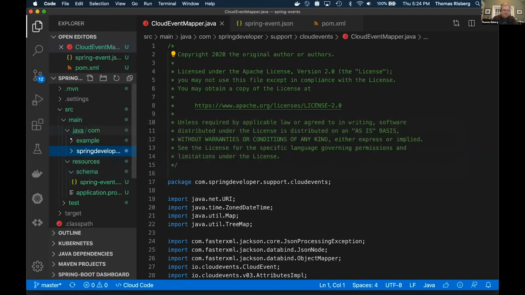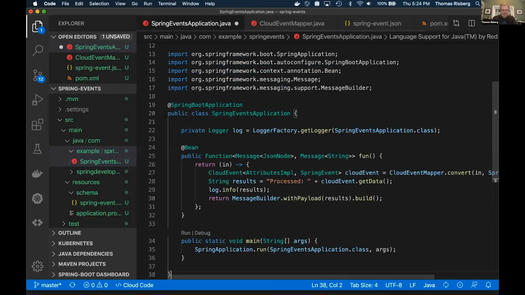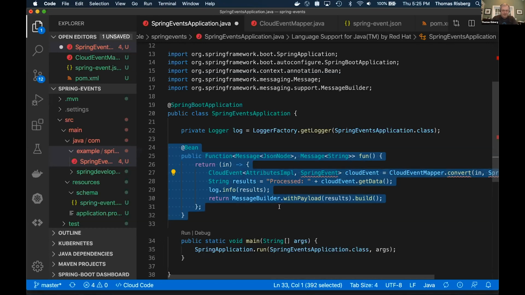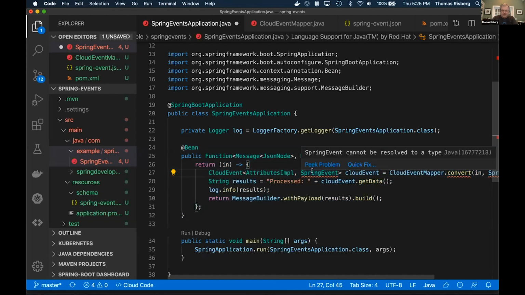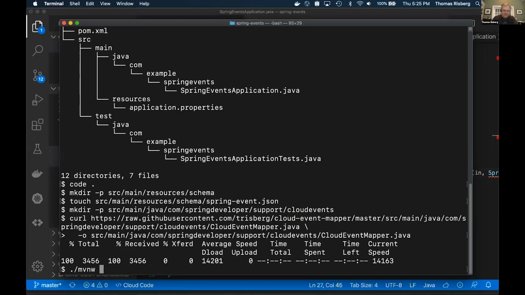So let's pull up this Spring Events application. I'm just going to paste in my code here. So here's a function bean that I'm declaring. And you can see it's not happy about the Spring event. It cannot resolve that type because that's the generated class. We haven't generated it yet. Something should probably be able to just compile it.